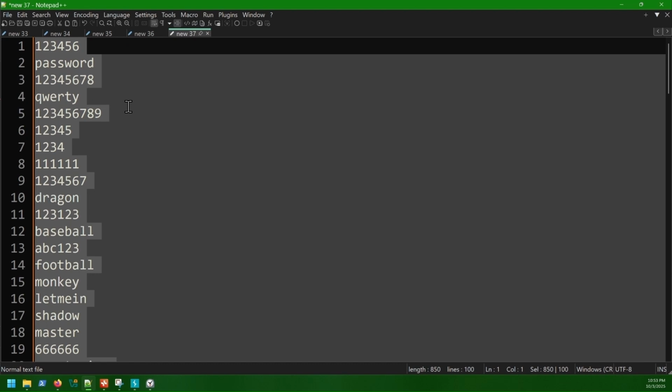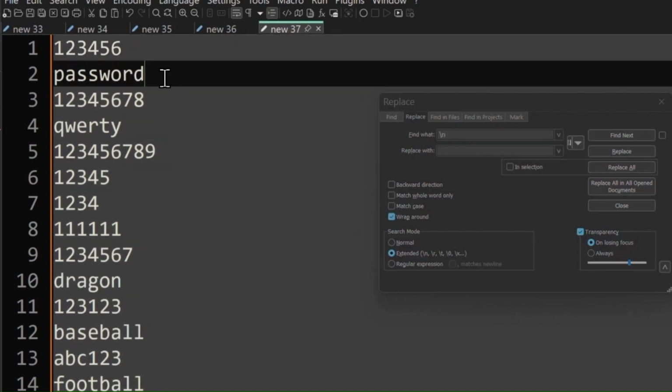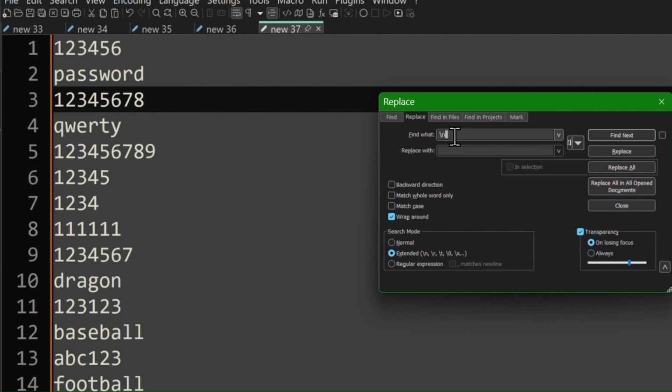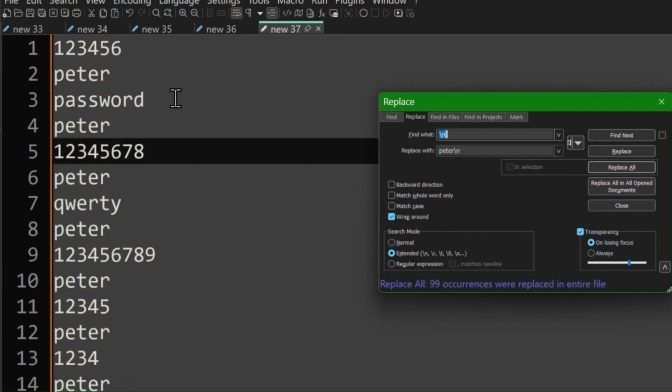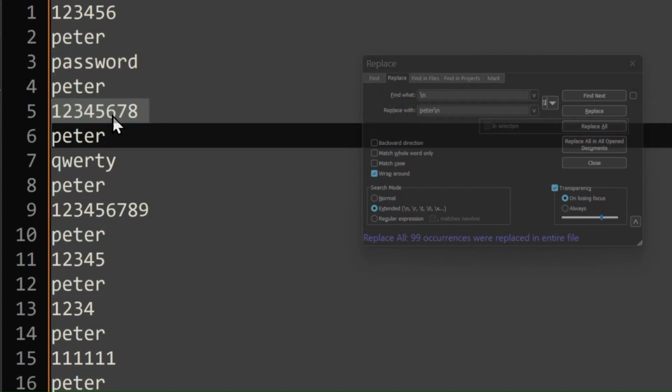So if we Control A and Control F, we can go over to Replace, and we can look for our \n character. And what that is, is a new line. So every time we see a new line, that's going to be what we're looking for in this section here. So from \n, we want to layer in Peter between all of these entries. So we're going to go down here and say replace with Peter \n. And if we hit replace all, now it gives us Peter and then the password we're trying to fuzz. Peter, password we're trying to fuzz.